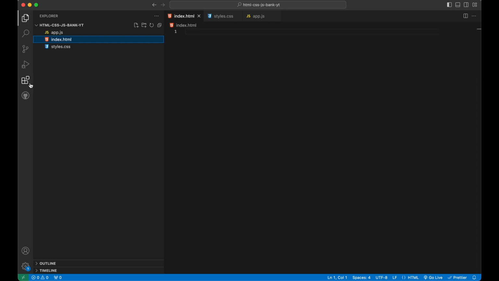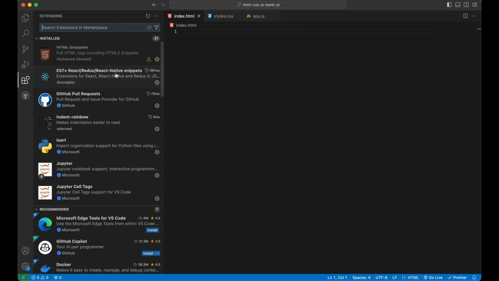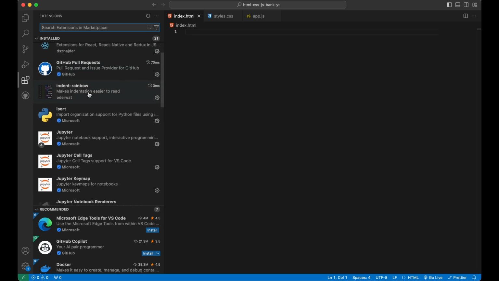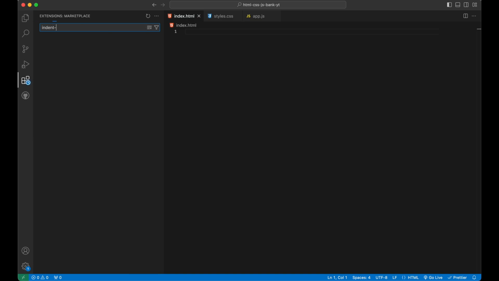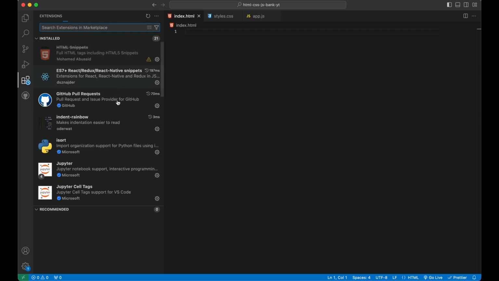However, I'll show you some extensions because it's going to be difficult in case you are watching and you see something. So ignore the ones I already have for different languages, but basically there's a couple. So this one, Indent Rainbow, is nice to have. It's not necessary, but just know your code is going to look very different from mine. So you can just type in indent-rainbow, and you should be able to see it pop up right there. And then you just simply install that one.